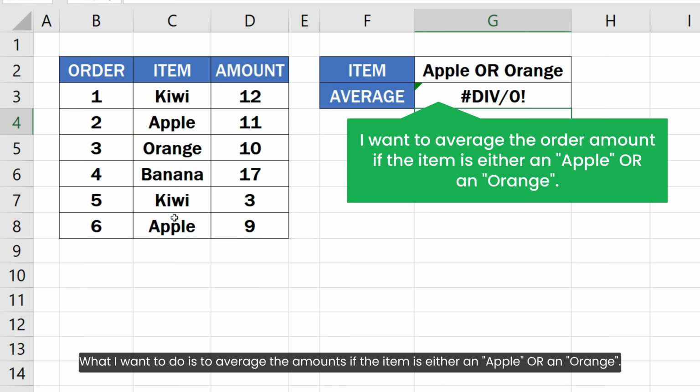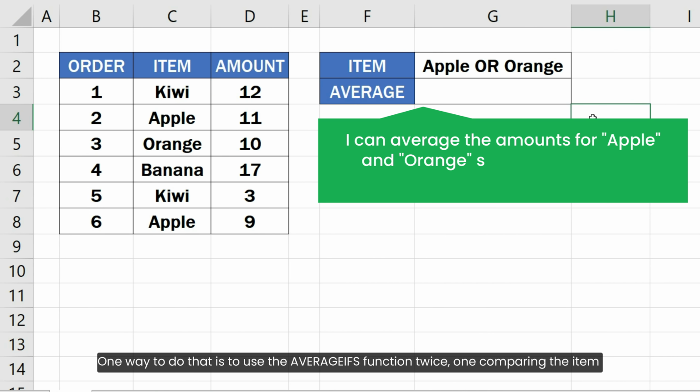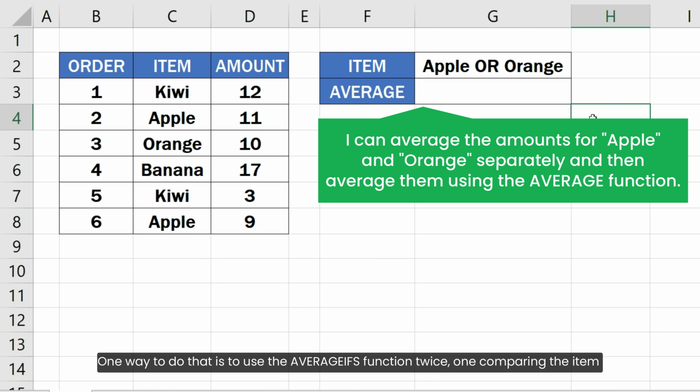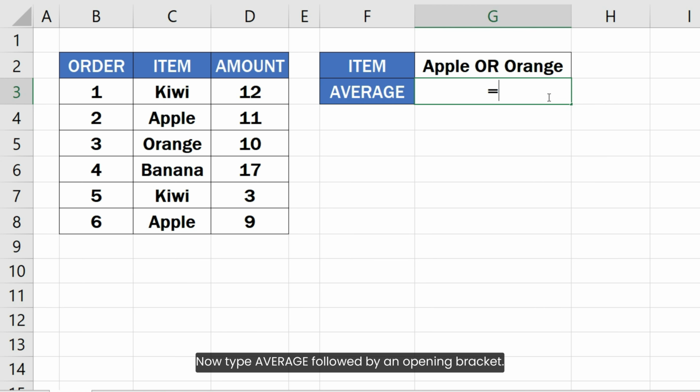What I want to do is to average the amounts if the item is either an apple or an orange. One way to do that is to use the AVERAGEIFS function twice. One comparing the item with an apple and another comparing with an orange, and then calculate the average of the both. Let's start the formula by typing an equal sign in the target cell. Now type AVERAGE followed by an opening bracket.